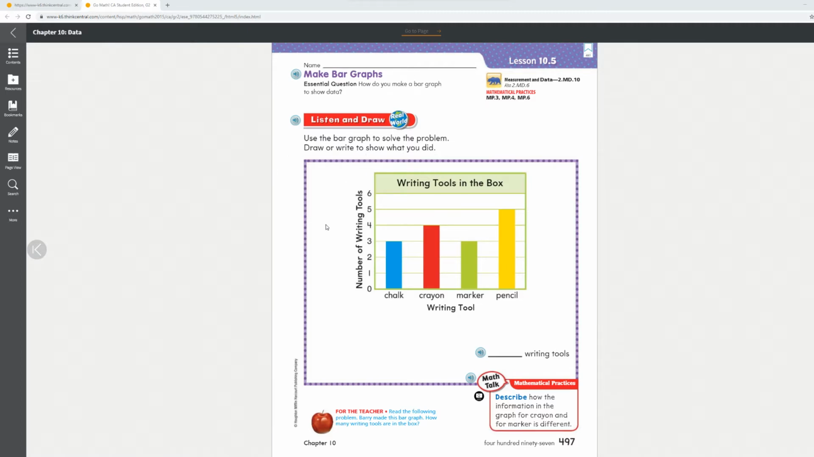So here they have a survey done for us with some data. So the survey is about writing tools in the box. So the title of the survey is always going to be here at the top. The categories for this are the number of writing tools. So here we can see that there's 0 to 6 for the number of writing tools. And on the bottom we have the categories of tools. We can have the chalk, the crayon, the marker, or the pencil. So with all this information we should be able to answer the problem.